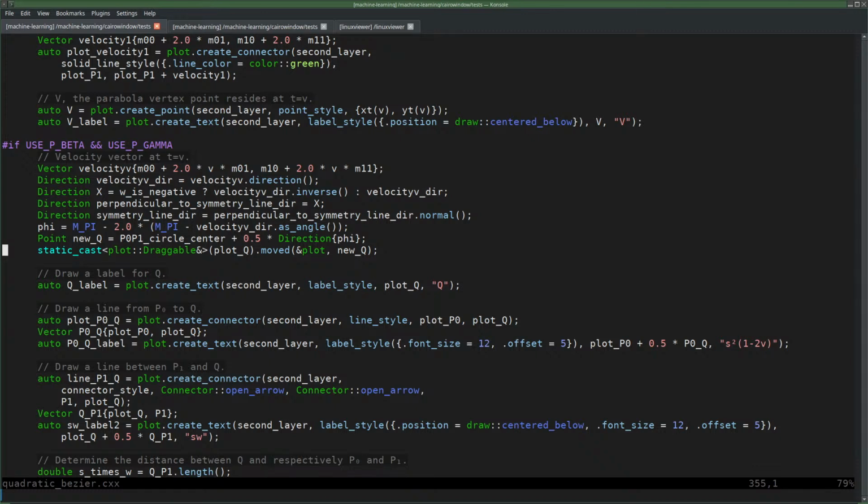I'm doing the same thing here, it seems. I'm just calling moved. Create a new point and then call moved on the draggable. The class is just necessary to call the moved on the base class. But I made it public now, so I guess this works without as well.